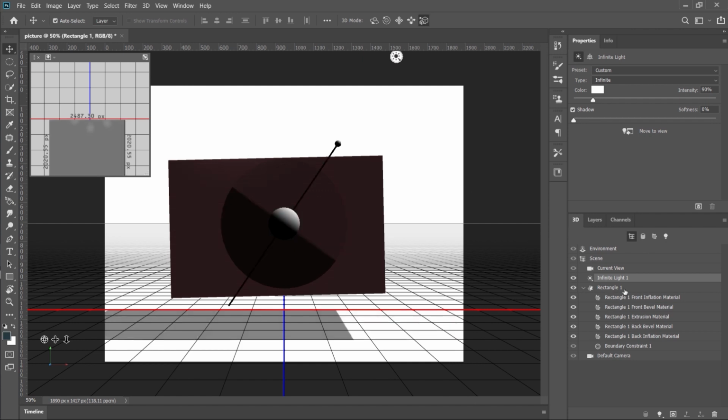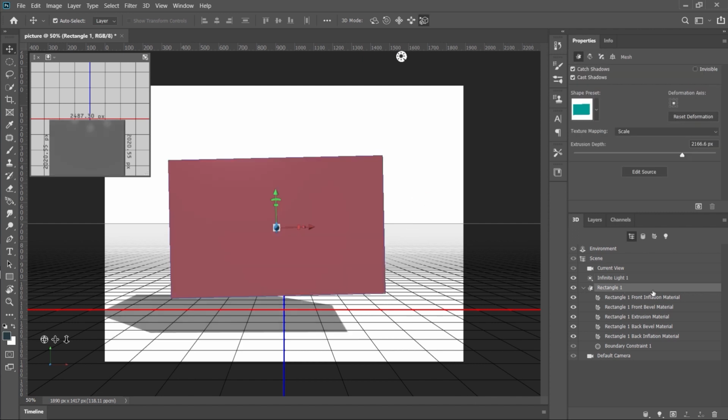The next one over here is the rectangle option. As I clicked on the rectangle menu, you can see the difference in the properties menu over here. In our properties you can find some menu options which say cast shadows, catch shadows, and invisible. So cast shadows is the option which is why you're seeing shadows over here.